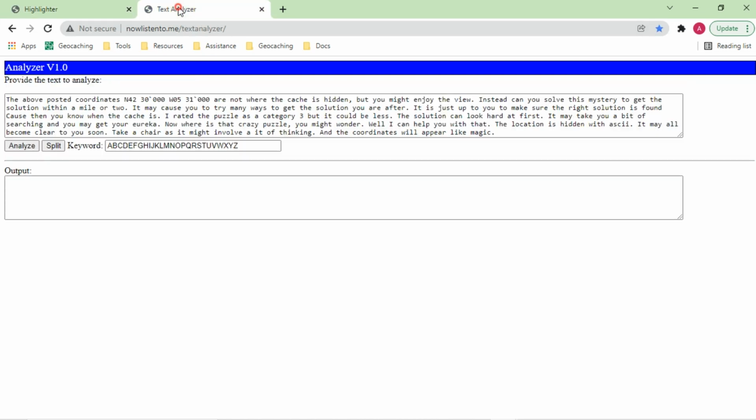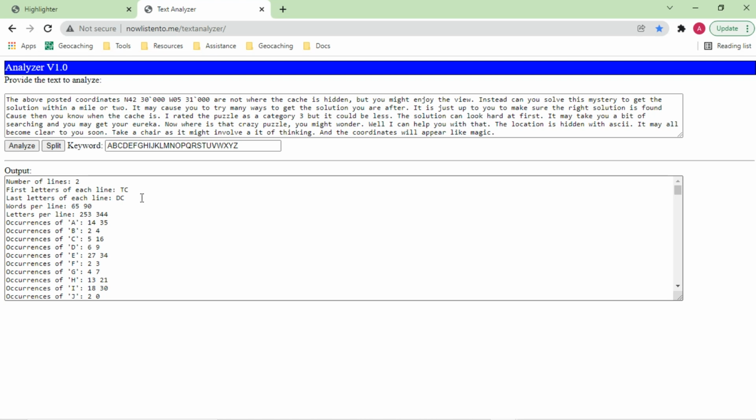Second tool, text analyzer, same website, Now Listen to Me. What this does is it analyzes a specific piece of text. So if I just press analyze, it says there's 2 lines here because it will count the new lines. And it will then tell you information like, what does the sentence start with? So this is sentence 1, and it starts with TC.